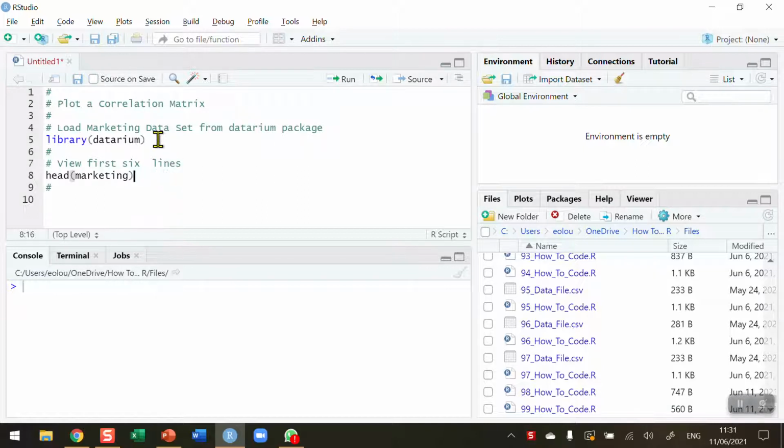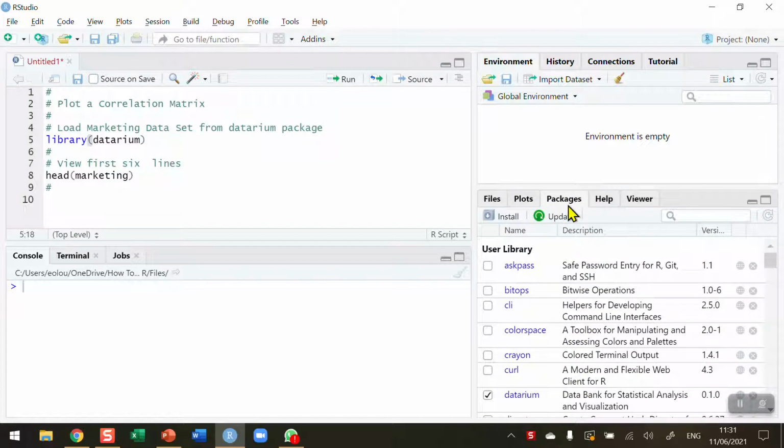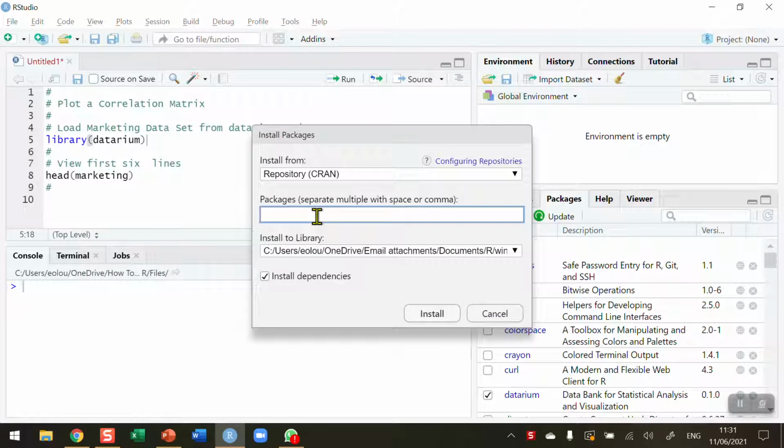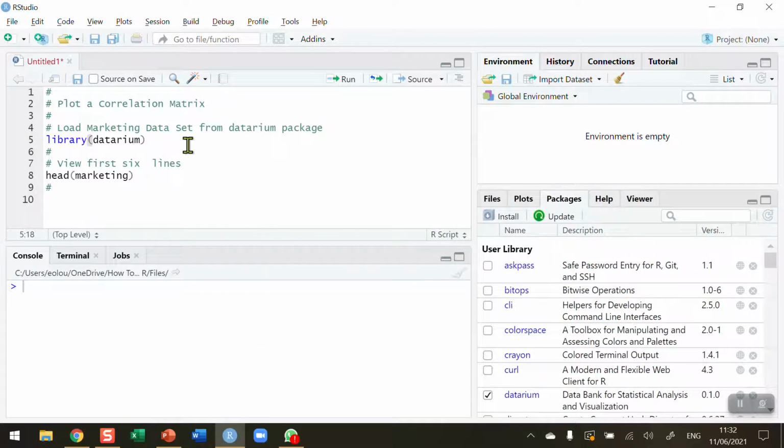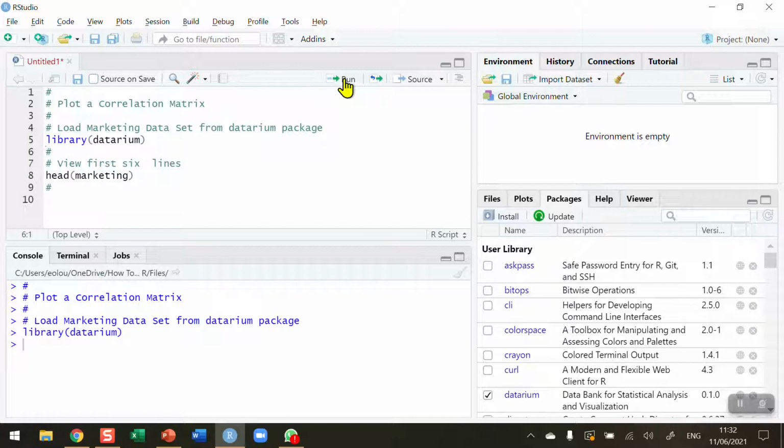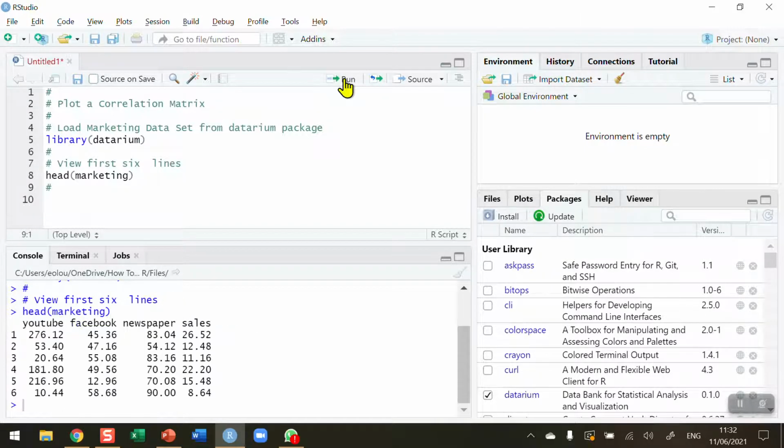The data set that I'm going to use is available in the Datarium package. If you haven't already installed this package, go to the Packages tab in RStudio, click on Install, and type in the word Datarium, and RStudio will install the package for you. I've already done that. So let me load this into my RStudio with the library function and take a look at the first 6 lines of this data set. There are 200 records in the data set in total.